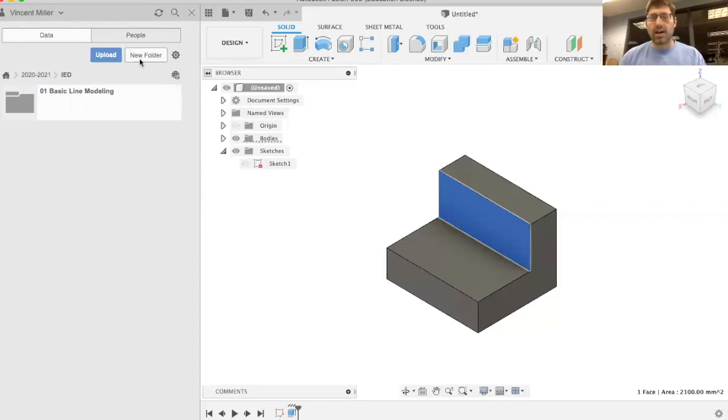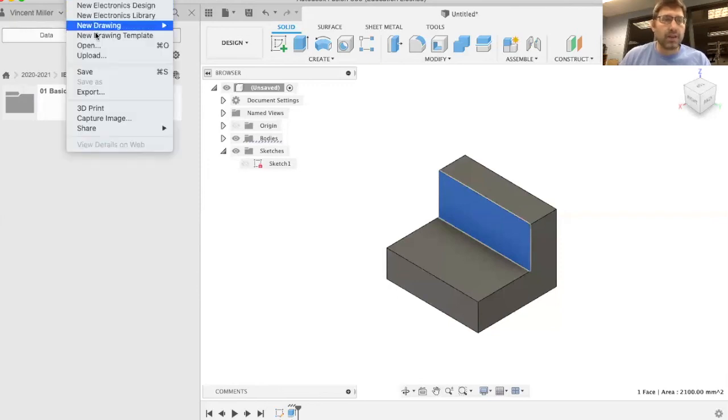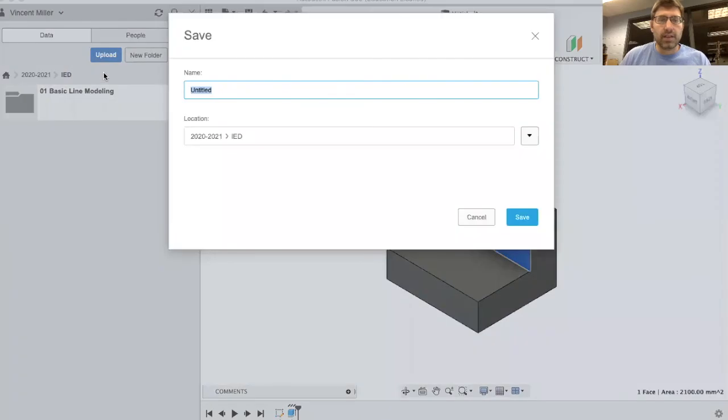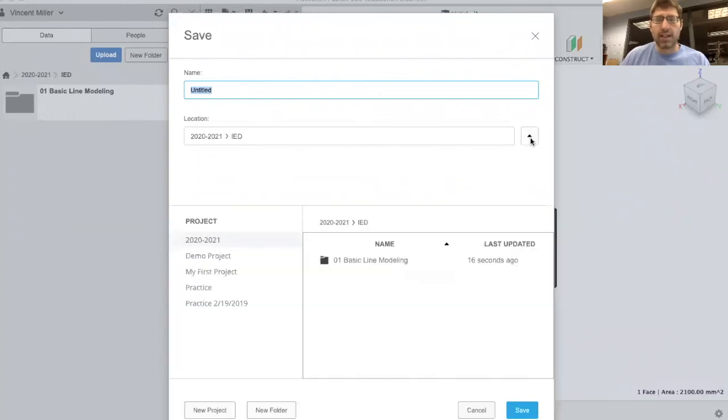Since we're here right now, I'm just going to go ahead and make sure that you know how to save a file during this time as well. So I had already made our first file. I'm going to go up from here to the top, go down to save, and then it's going to ask me the name of the file and where I want to have it located. So you see it says it has it already set up for the IED folder, but I want to make sure that it's actually in the folder that I just created here.